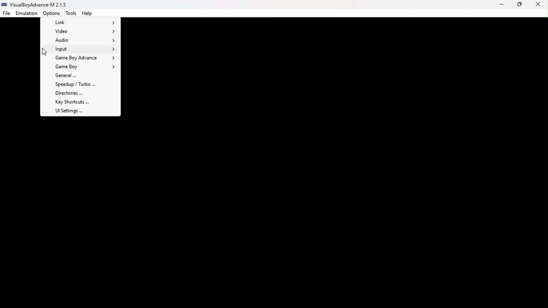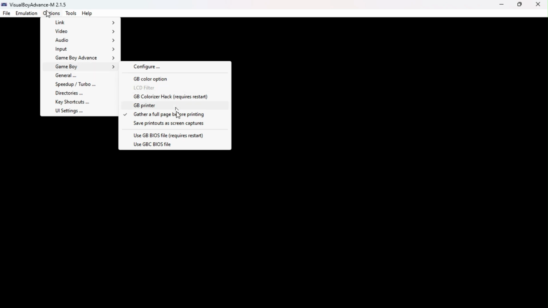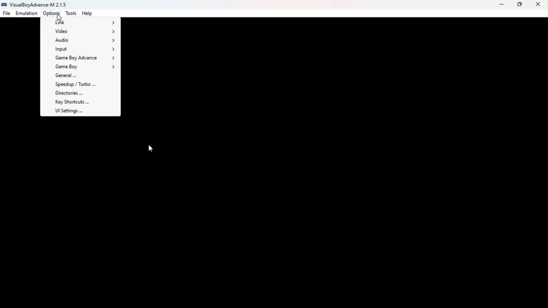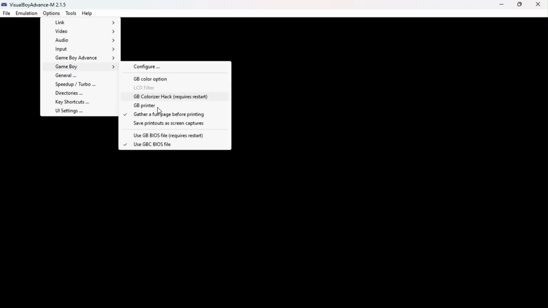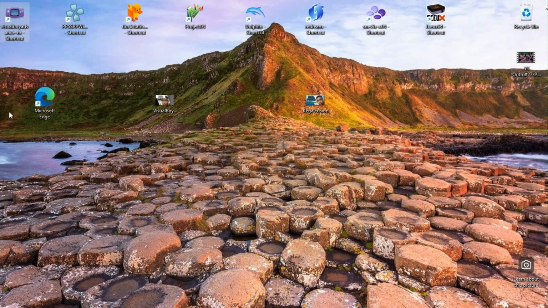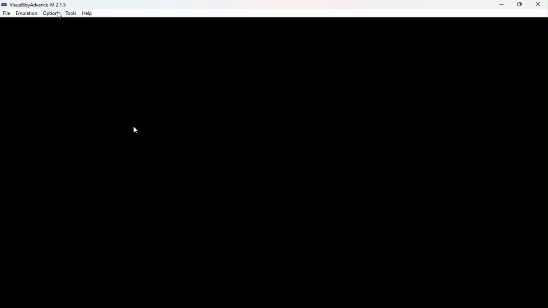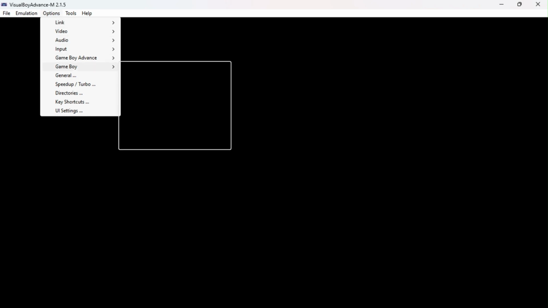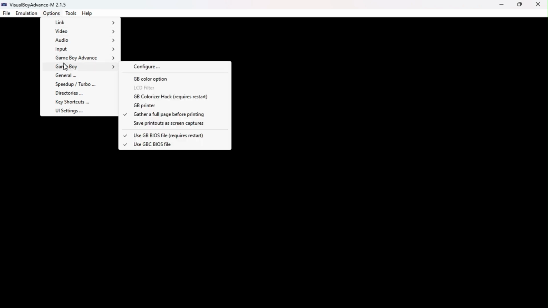Again, you must come back here. Go to Game Boy Advance. Use these BIOS files because I would like to see my BIOS files. This says it requires a restart. I'll do it for you. All right, go back to options. Looks like everything's set.